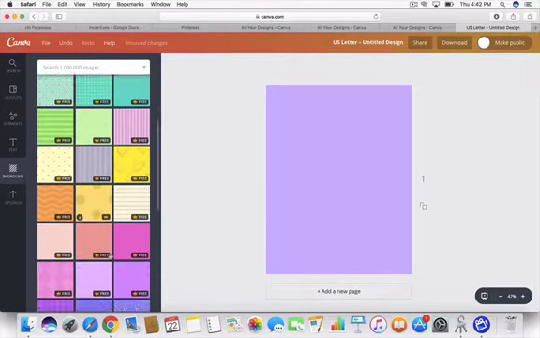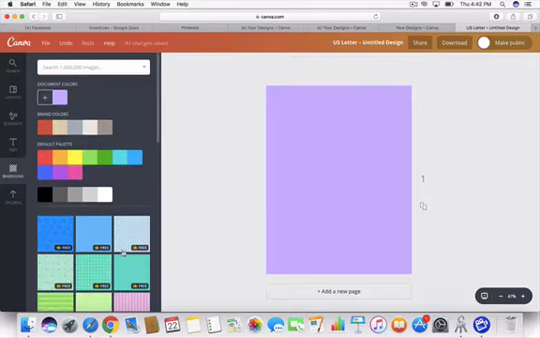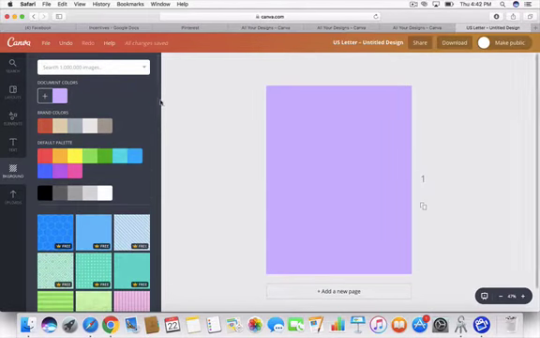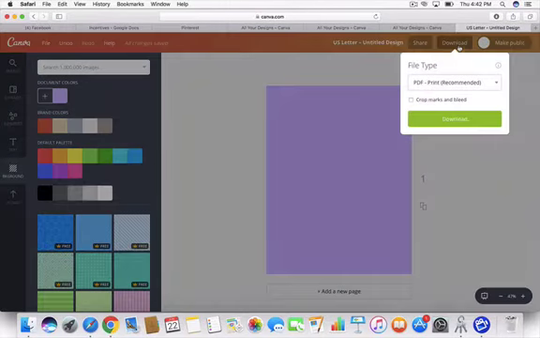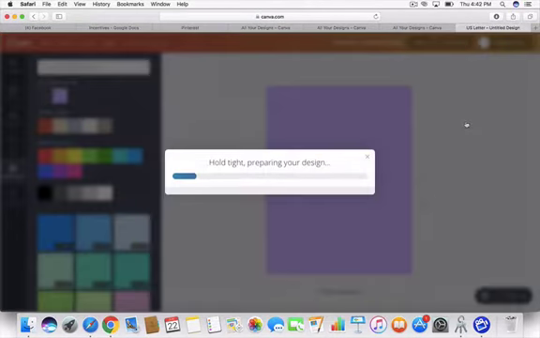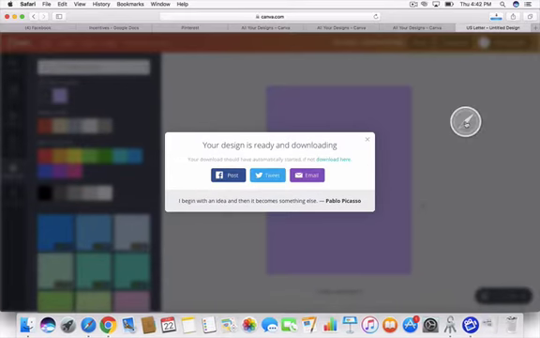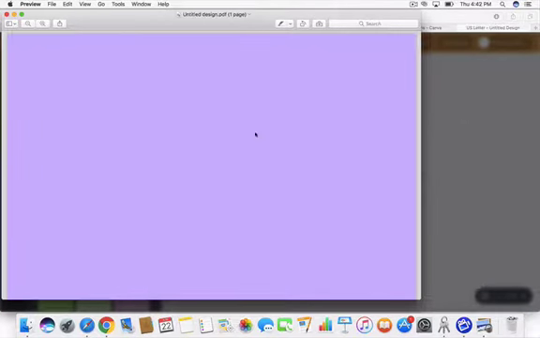You can go down here. You can pick a pattern. The options are really limitless, so you can make it look super cool. And then when you're done, you're just going to download it. It's going to save it as a PDF. So we want to save it as a PDF to our desktop. That way, it's easy when we upload it into ConvertKit.